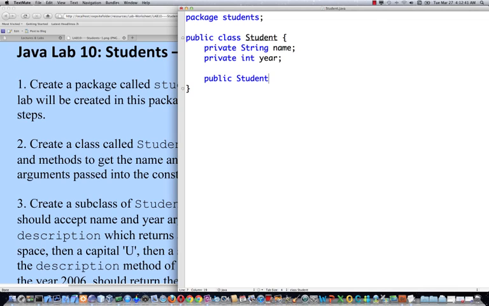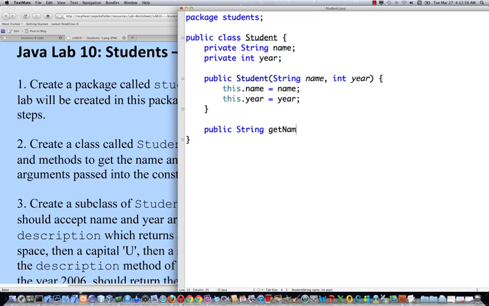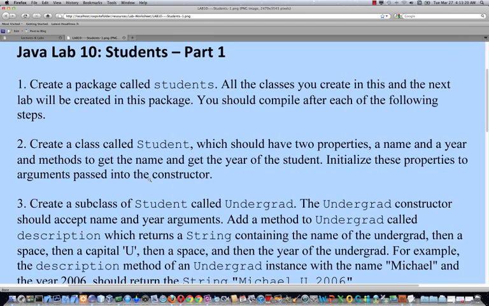constructor takes get name, returns get year. So it's usual stuff, no?